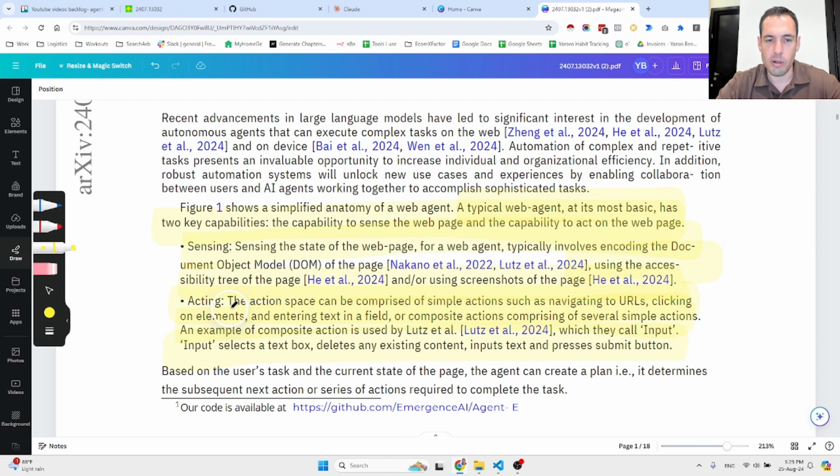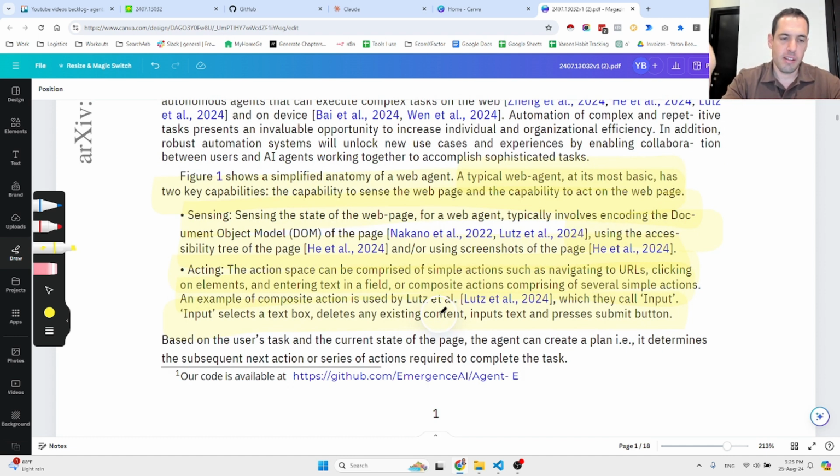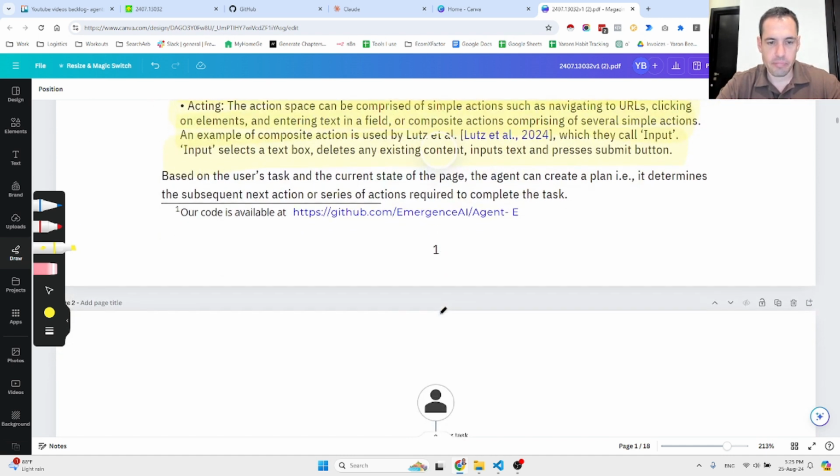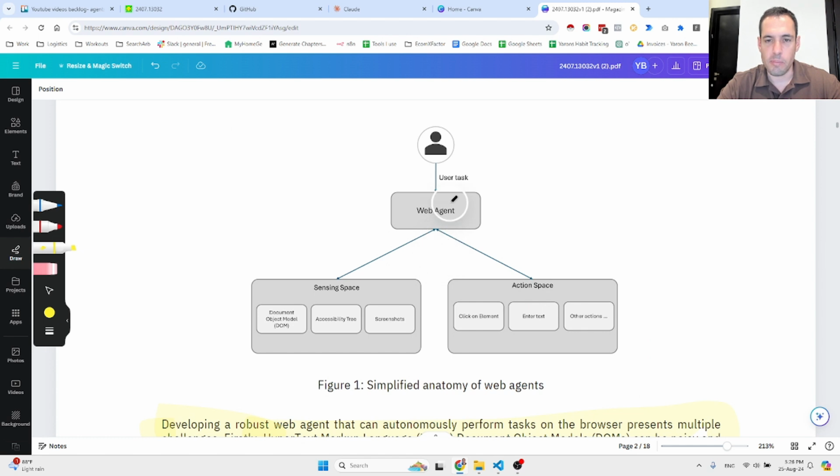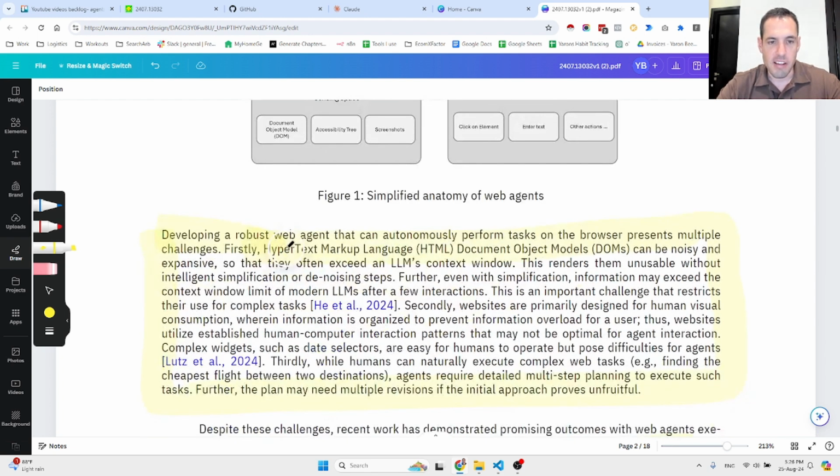And we have the acting portion, where the action space can be comprised of simple actions such as navigating to URLs, clicking on elements, and entering text in a field, or composite actions comprising several simple actions. So an example would be filling a form, for example. So basically what they say, there are kind of two types of agents: the sensing and the action. So developing a robust web agent that can autonomously perform tasks on the browser presents multiple challenges.